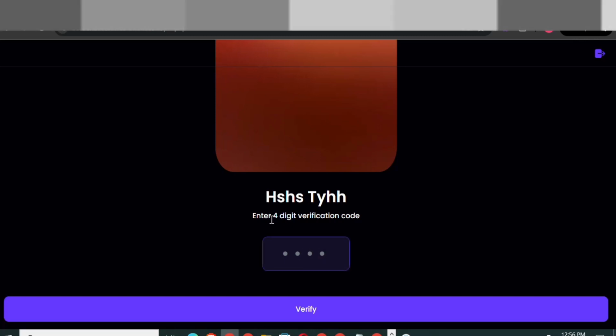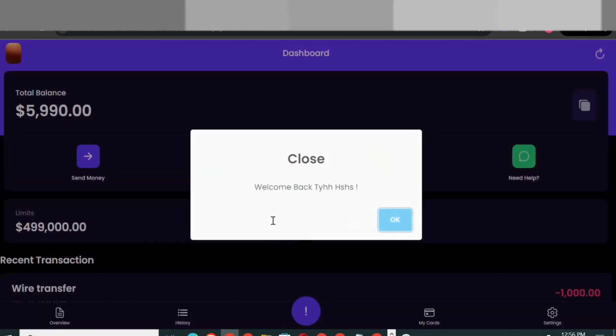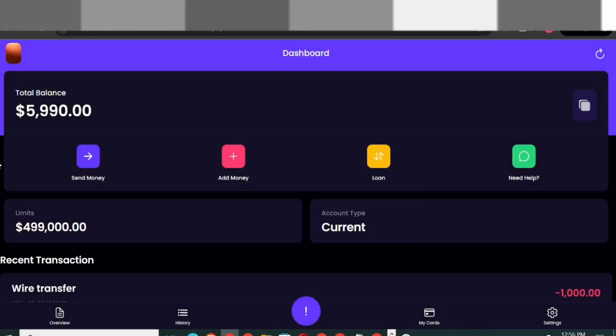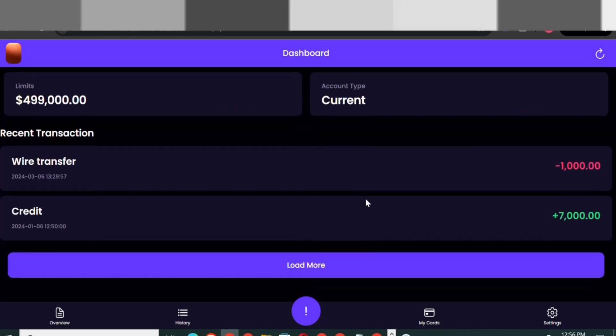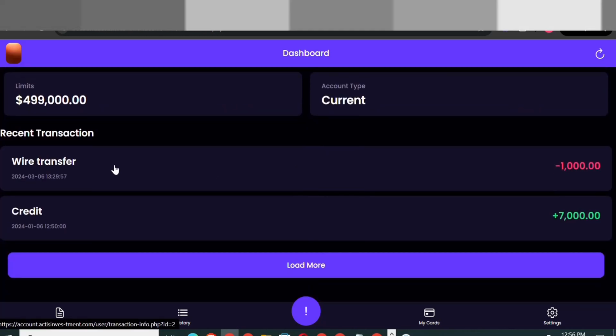So I'm just going to do that now. 1 2 3 4. That's okay. I'm going to click on verify. And wow, guys, you can see that I've logged onto my account right now. And you see that actively here I have $5,990 in my account. So you see that this is in the dark mode.